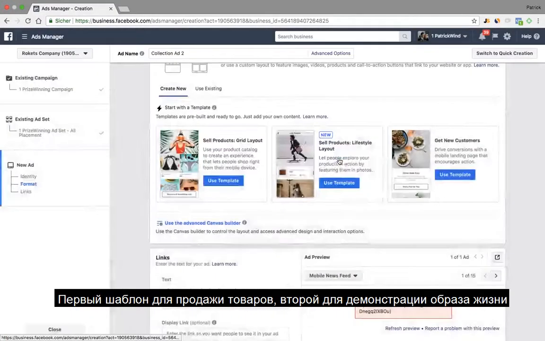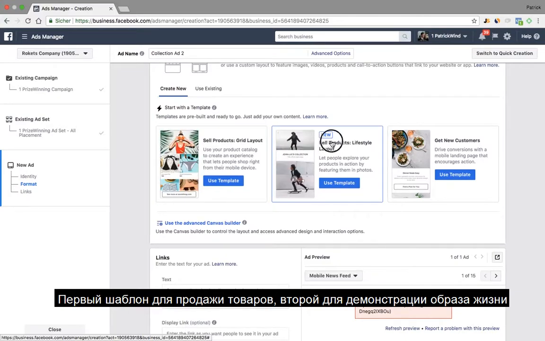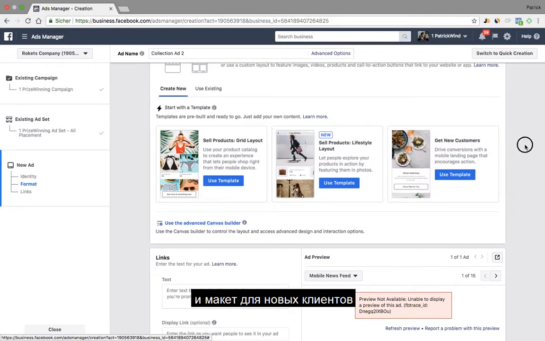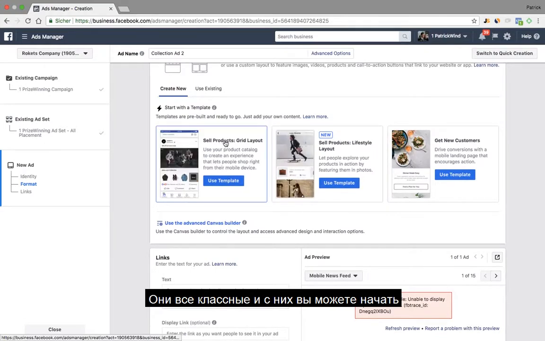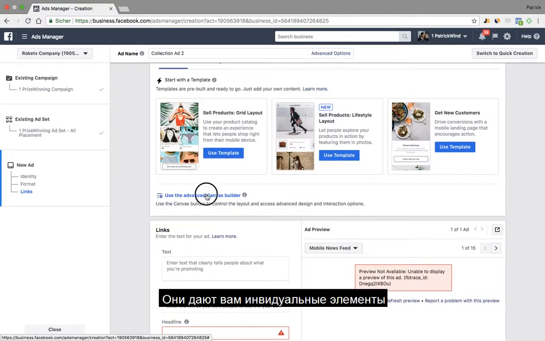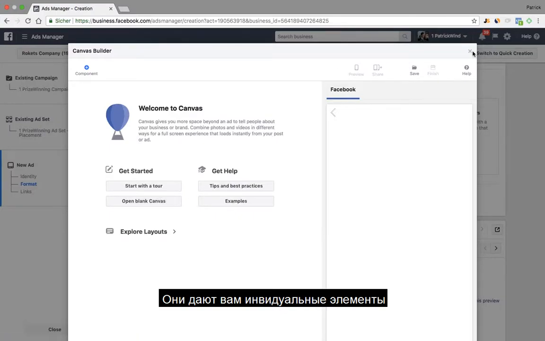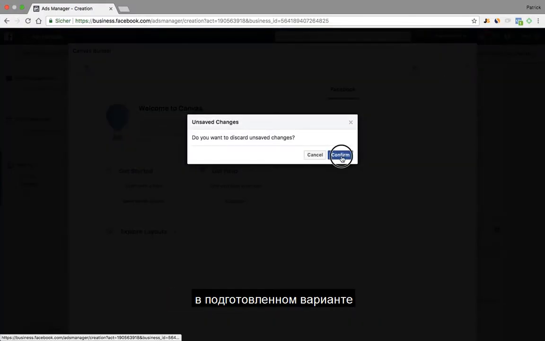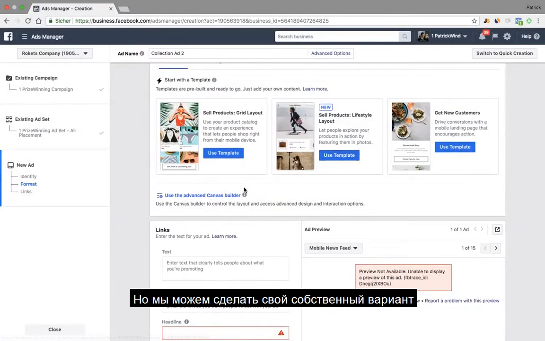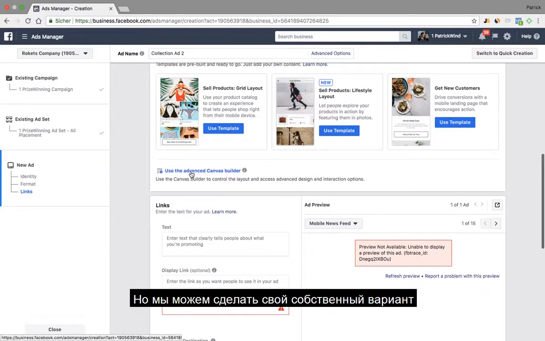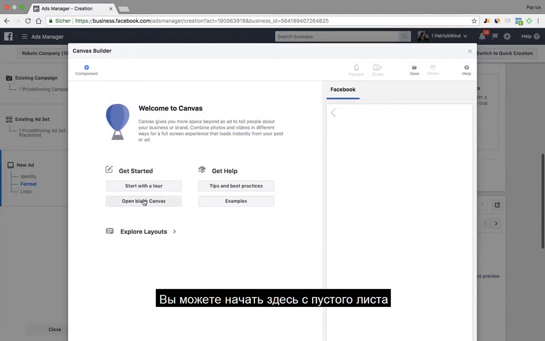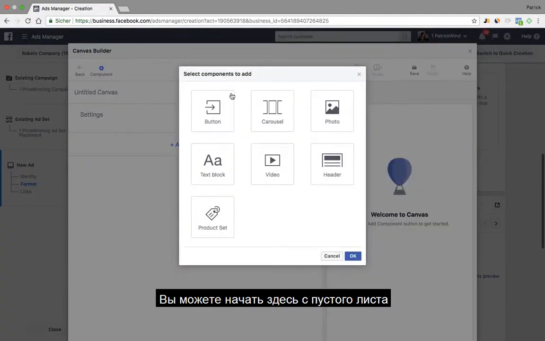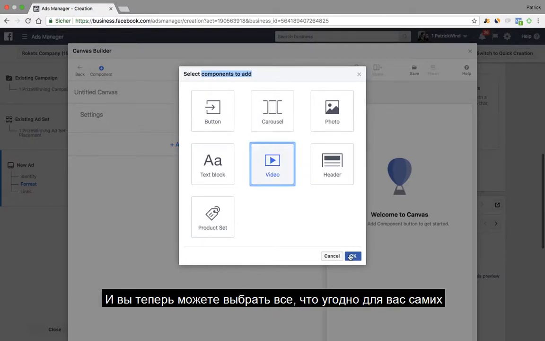Yes, so we have the template to sell products, we have the template lifestyle layout, we have the template to get new customers, but all of these are nice and easy to get started, but what they basically do is give you individual elements in a predefined combination. We could also simply define the combination on our own. So for example, if you use the advanced canvas builder, you can simply start here with a blank canvas, and then you can add all of those components that we have seen in the templates, and you can select whatever you want on your own.